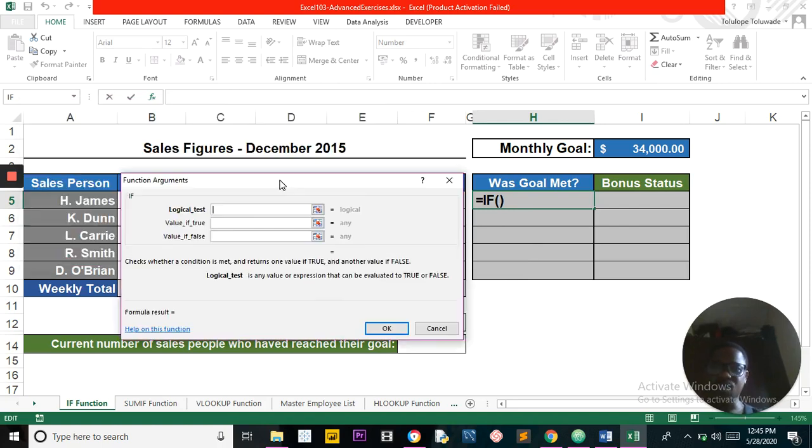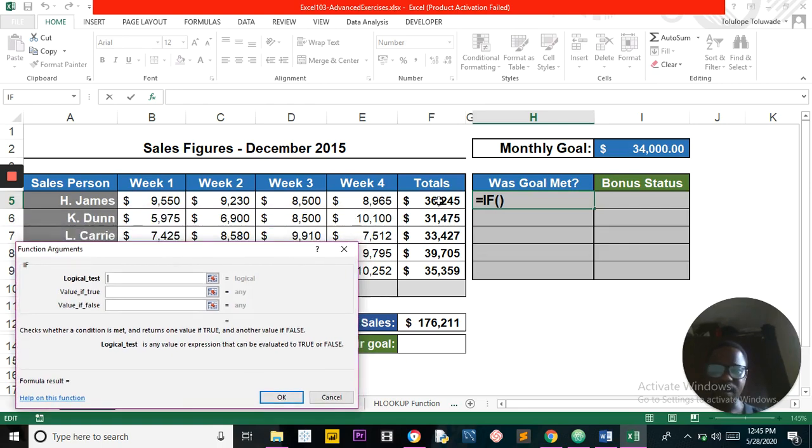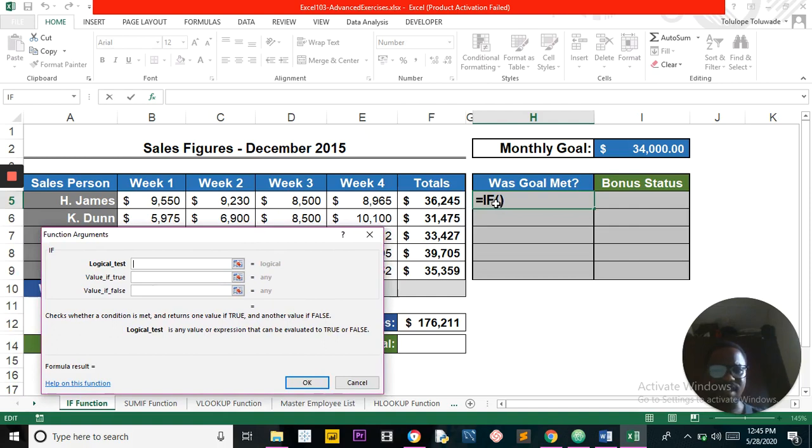So what are we going to put here? Remember, we want to find out if each of these salespersons met the monthly goal, which is here. Obviously we can see from here that this one met the monthly goal and even exceeded it. But we are going to use the if function to check that. So the if function is inserted. Now in this bracket, that's where you are going to write all these values.